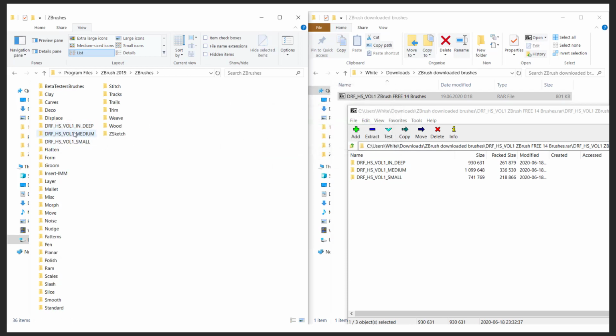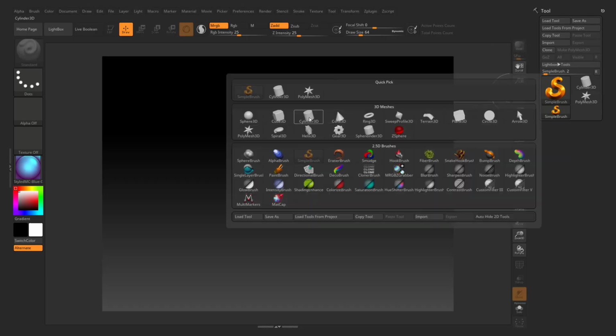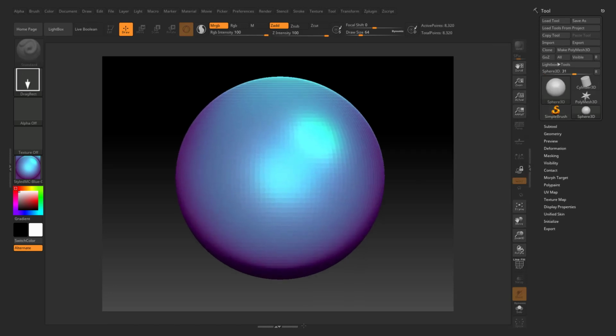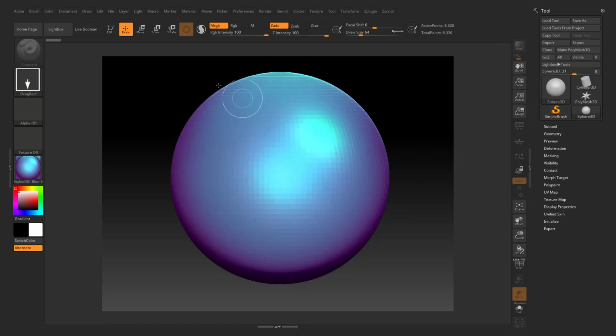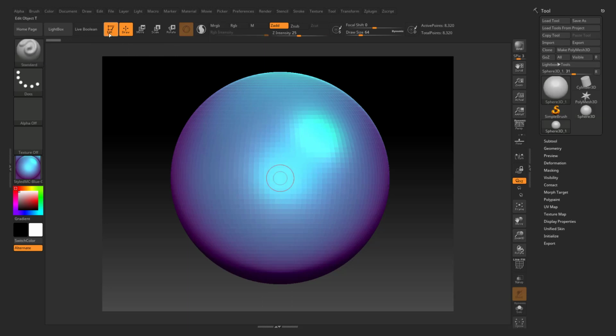Now you can start ZBrush. Let's choose Sphere 3D. It is very important to not use a low poly model if you want to have a correct result using IMM brushes, because ZBrush projects them on the surface of your model. Click on the Edit icon and then on Make PolyMesh 3D.